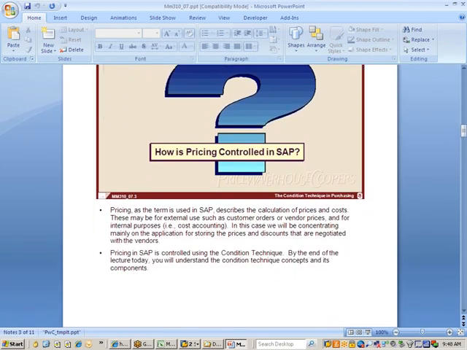Let's try to understand this one. Pricing, as the term is used in SAP, describes the calculation of various prices and costs. Let's say when you create a purchase order, you will have various pricing elements like gross price, discount, surcharge, freight, taxes, and so on. Together, the pricing elements to be defaulted automatically into the purchase order is what we call the pricing procedure in SAP MM purchasing. That's what we are going to discuss.